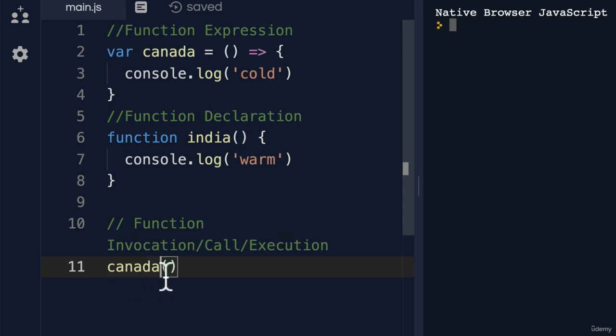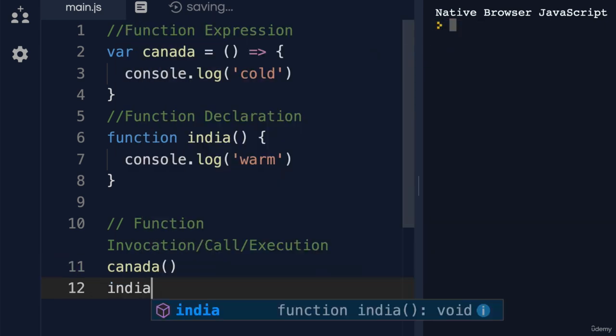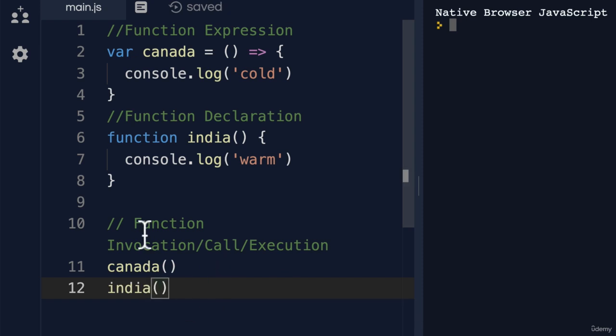And as soon as the JavaScript engine sees this, it says, all right, what do we do? We create an execution context. Same with India. Going like this, I invoke a function, I call the function, I execute the function. If I click run, it's working. And this is pretty basic, nothing new, right?